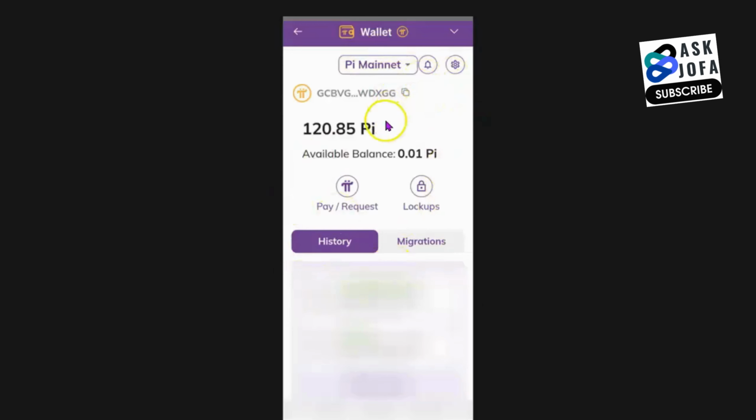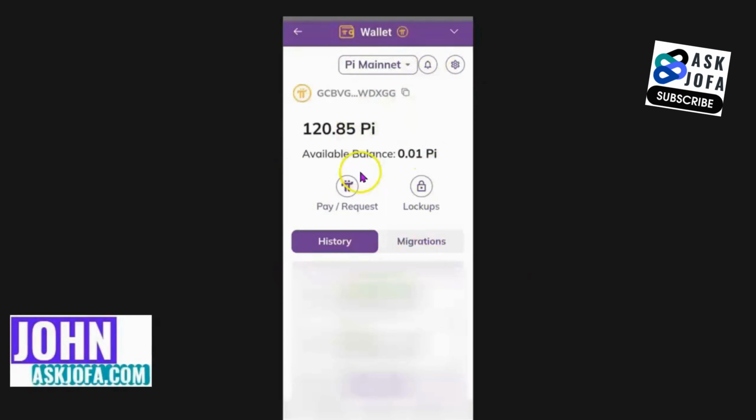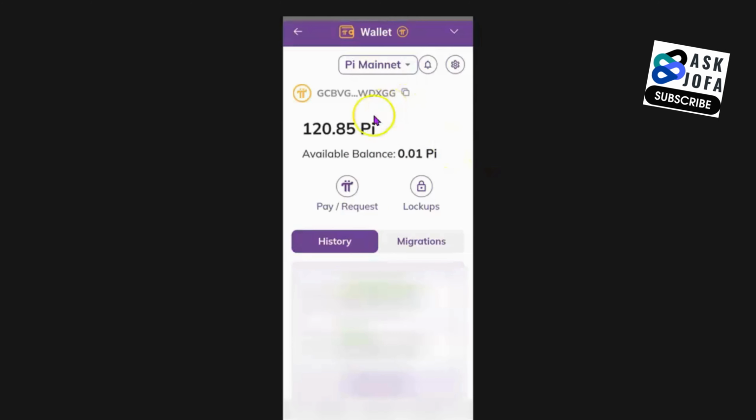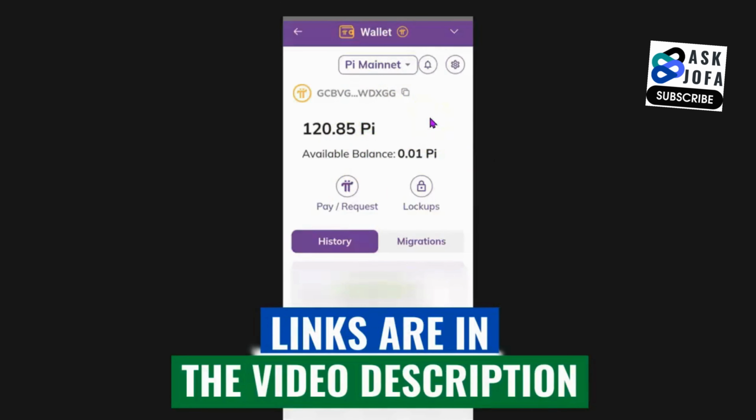This is how to transfer Pi coin to Pi wallet. In this video, I'll be walking you through how to fund your Pi wallet. That is, maybe you decide to buy Pi from a crypto exchange and decide to transfer the Pi to your Pi wallet for safekeeping. Maybe you don't want to keep it in that exchange.